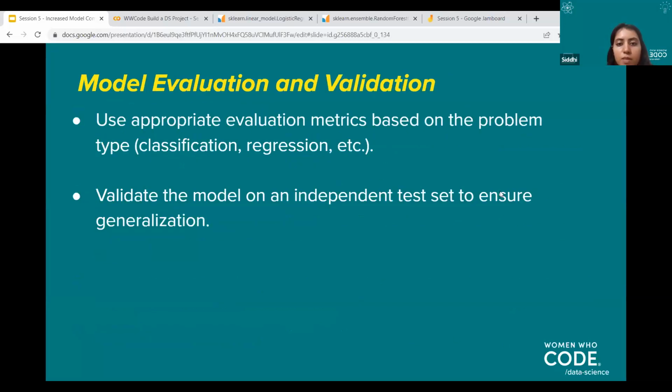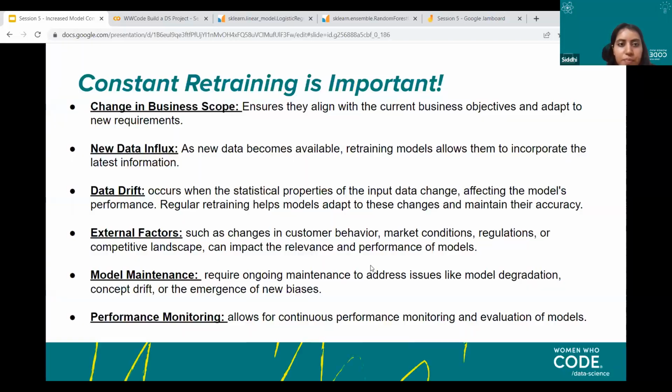Once we've optimized the model, the next step in model selection is evaluation and validation. We will use an appropriate evaluation metric based on the problem type we have. In our particular case, our problem type is a classification problem. Once we have selected our evaluation metric, we validate our model on an independent test set to ensure generalization.